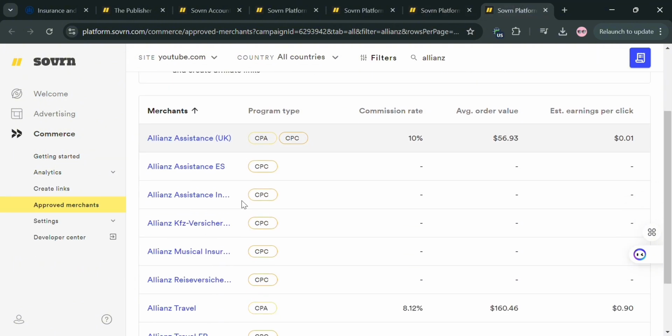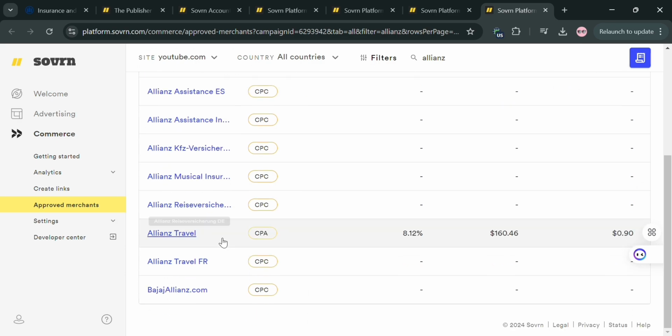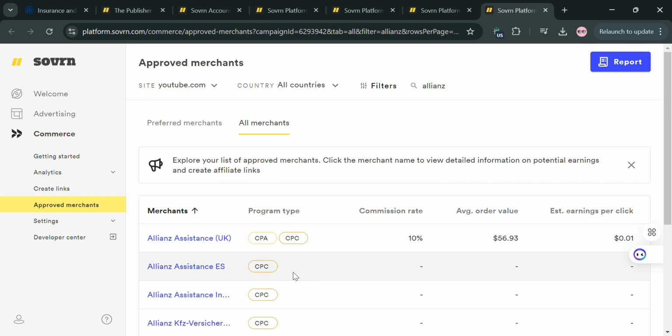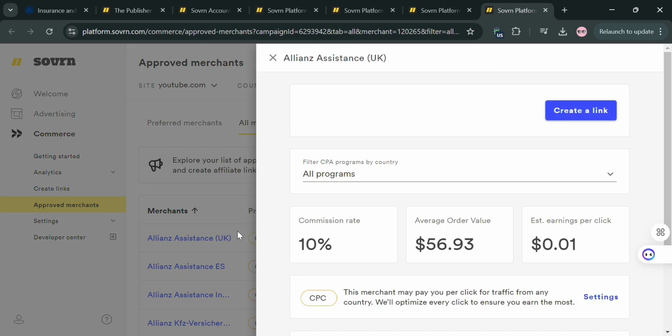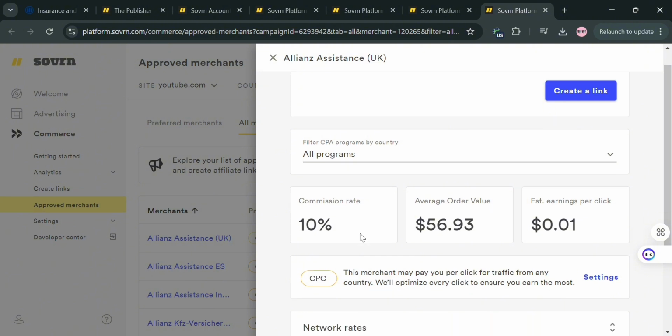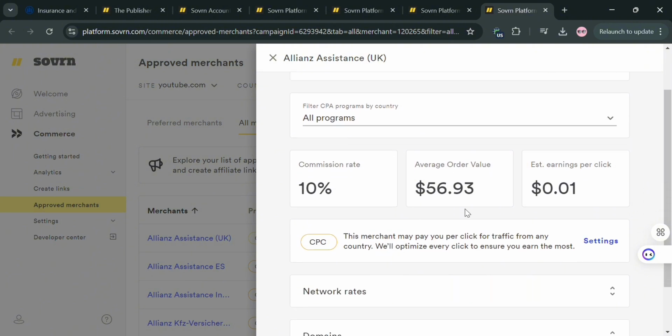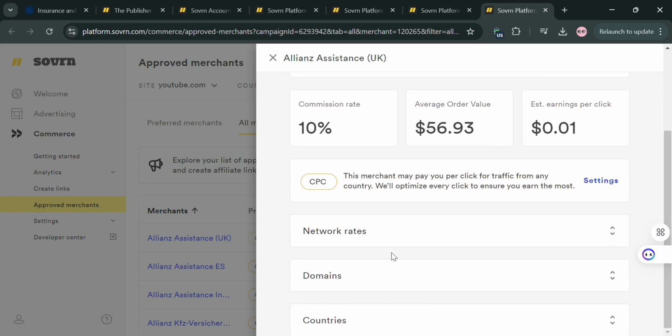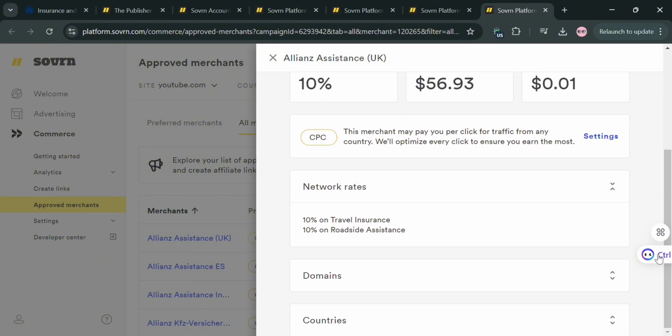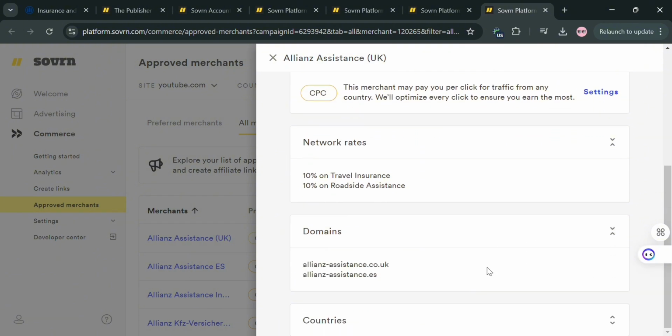As you can see, we have here Allianz Assistance in the UK and other countries. But for instance, we're going to click this one, and it will show us the commission rate it offers, which is 10%, and also the average order value, which is $56.93, and the estimated earnings per click. All the network rates are in here. By clicking this one, it will show us that it offers 10% for both travel insurance and roadside assistance. And below here are the domains of this Allianz Assistance for UK.